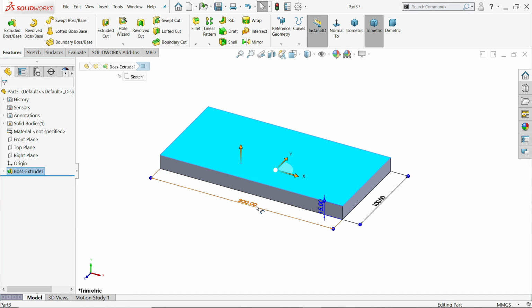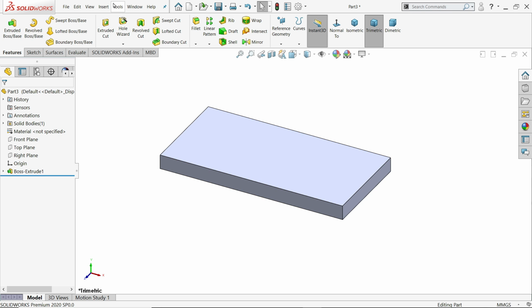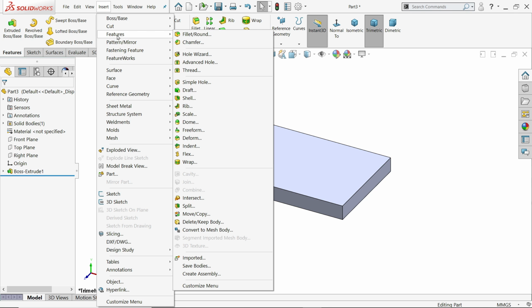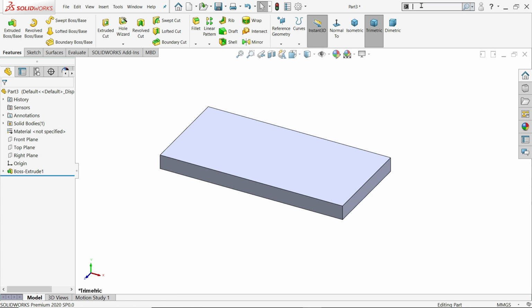This is the 100 by 200 millimeter body, and we extruded 15 millimeter. So let's deform this body. Just go to Insert, go to Features, and you will find the option here, the Deform tool. And even in the search command you can type deform. You will see the option here.